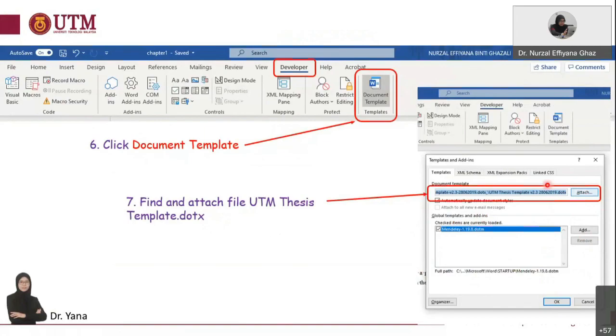Okay, doctor. I've opened the UTM template, but it's showing me by WinRAR 4. Something. Yes, you need to extract the file first. Okay. After you extract the file, you open the dotx. You can see UTM thesis template dotx. You can just double click. If you make a double click, you don't need to do this kind of process, because you already opened the template.